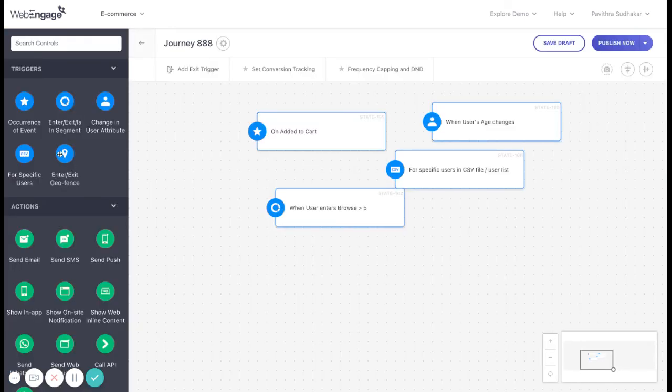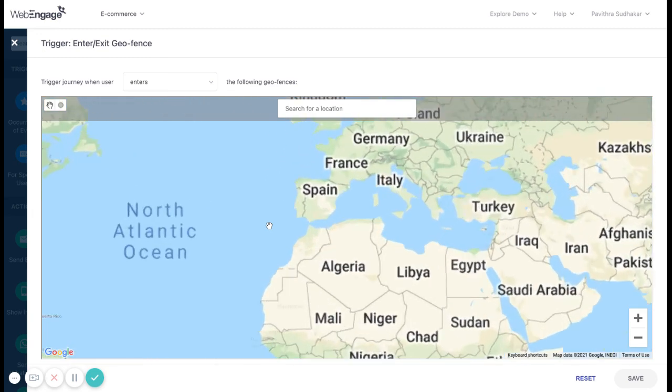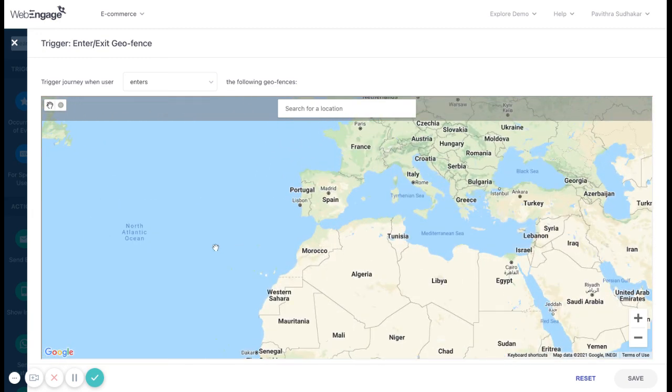The last one is a geofence. The geofence entry trigger makes location based engagement a walk in the park. All you need to do is create a virtual fence around a location on the map. And each time a user enters or exits the fence that you create, you can engage them with messages specifically tailored to their location, behavior, and preferences in real time. So just decide how the trigger needs to happen, either when the user enters a specific geofence or exits a specific geofence.